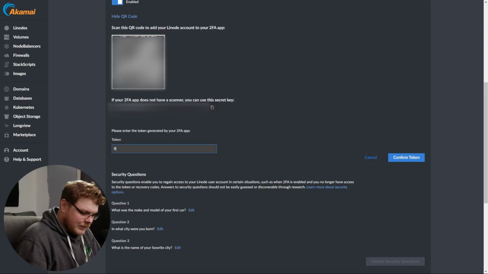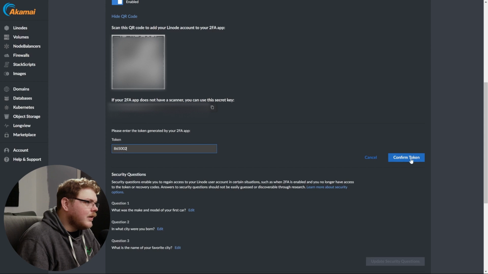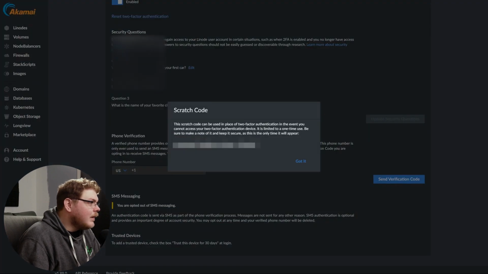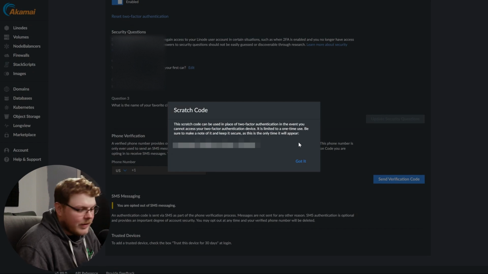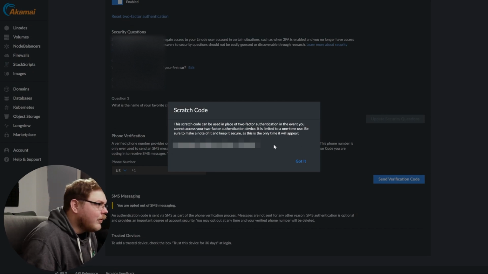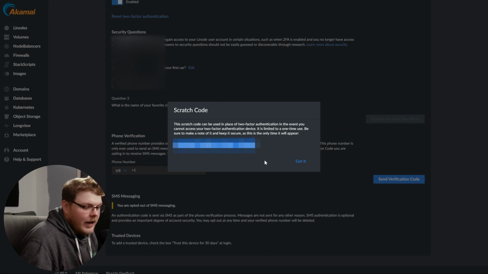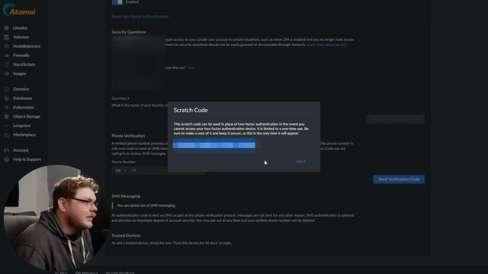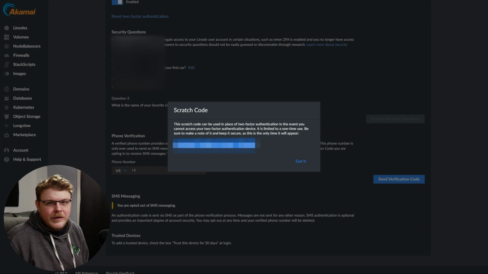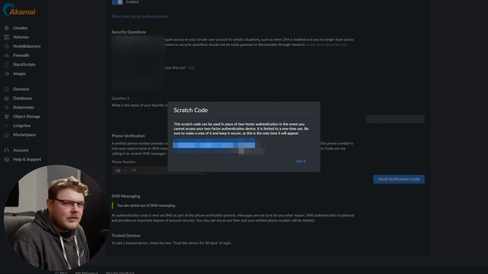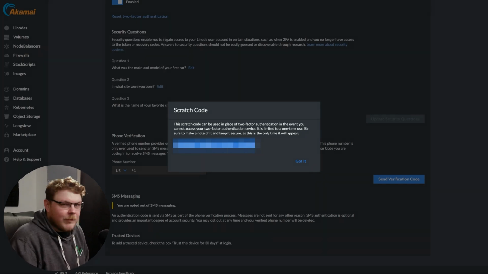It says 865002. We're going to type that right into this token field and we're going to hit confirm token. And that's going to generate a scratch code. Now you're going to want to save this somewhere in case you ever lose your access to the device that we're using here. So we could print it out and put it in a safe, or we could store it with other secure documents somewhere.